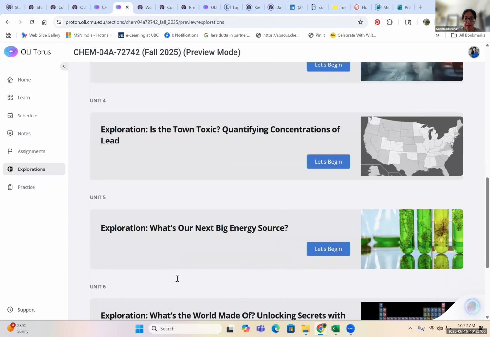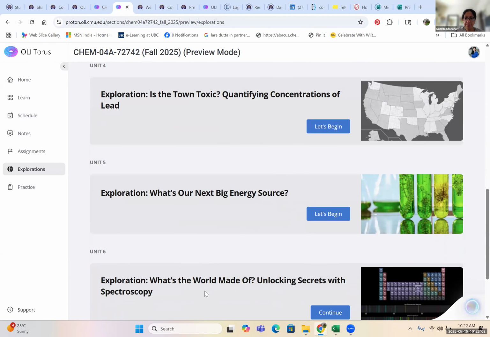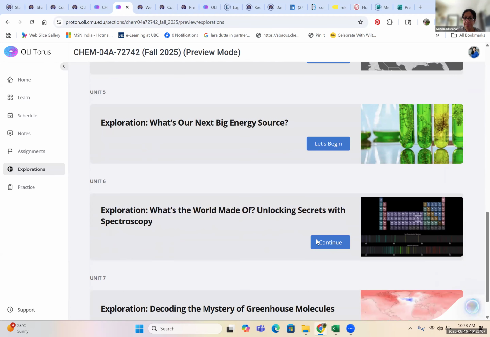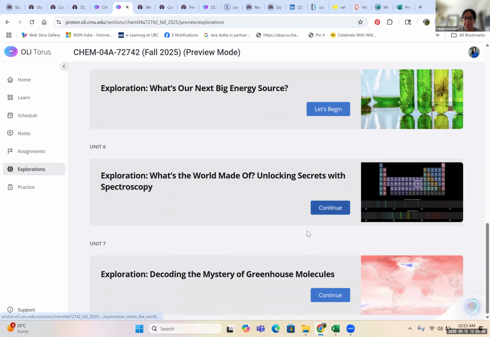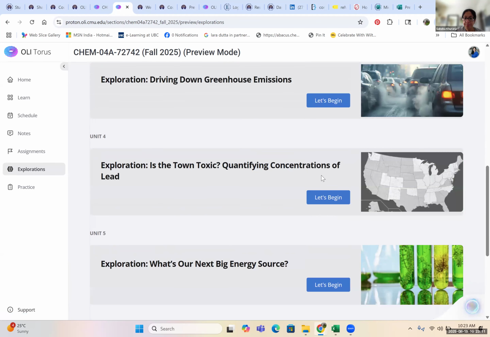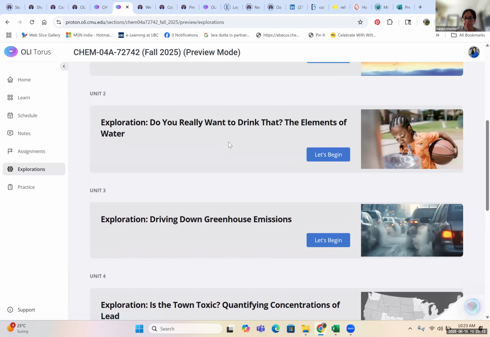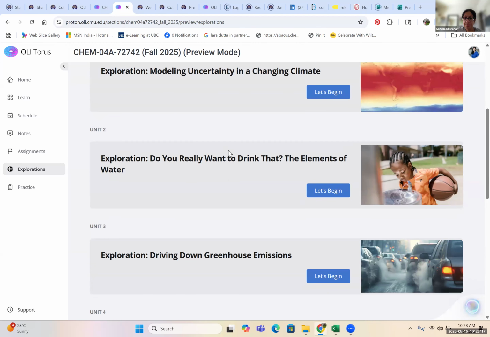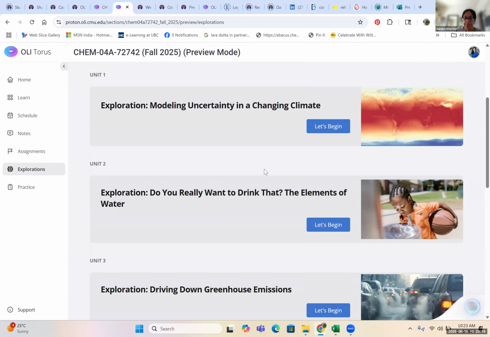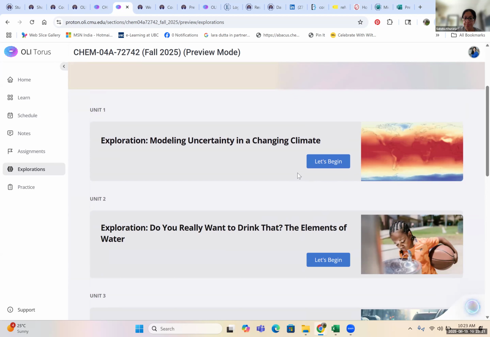I also assign this one right here on spectroscopy. This usually comes in when we're talking about electronic structure and starting with quantum chemistry. And then I've also done the greenhouse emissions, and this one right here, do you really want to drink the elements of water? These are the ones I've done so far, but I think I might end up doing this climate change one as well, and I will assign that this semester.